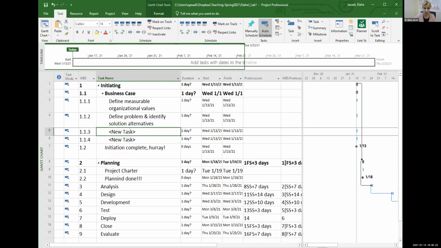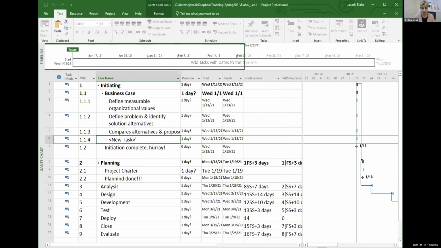And compare solutions, compare alternatives, and propose one. This is a very simple version of what we need to do. And the last one, 1.1.4, is your milestone for the deliverable. I'm going to call it business case completed, done. That's going to be 0 in days.